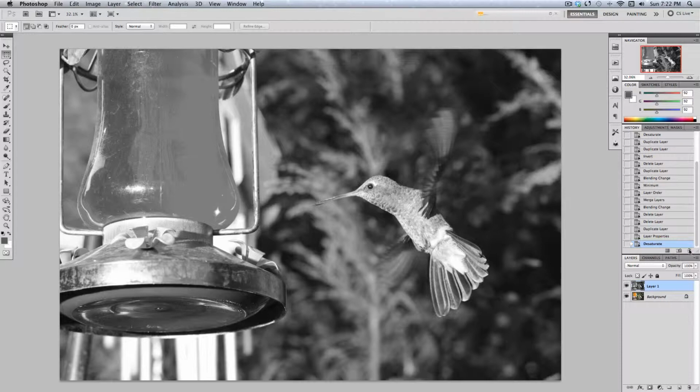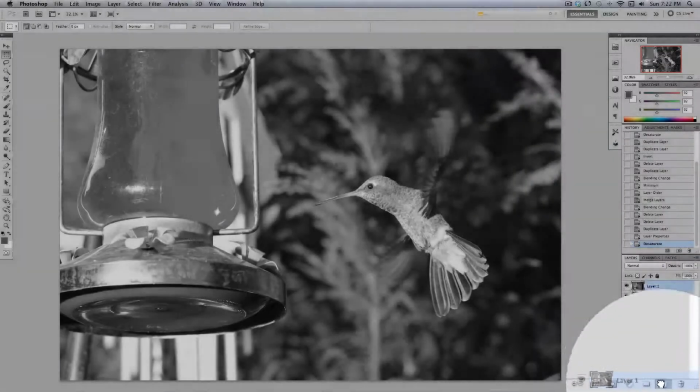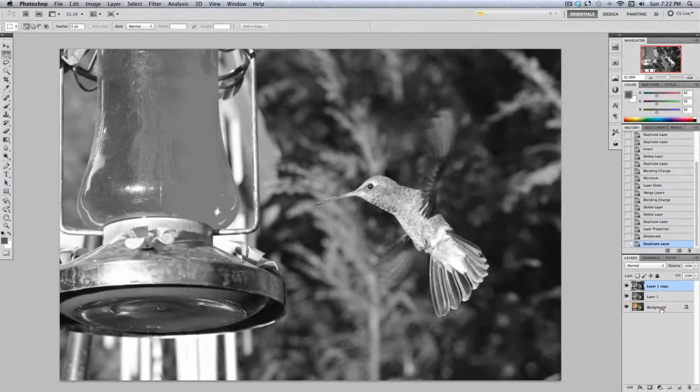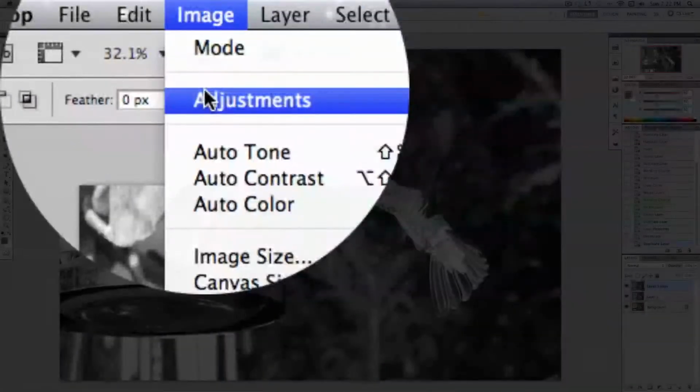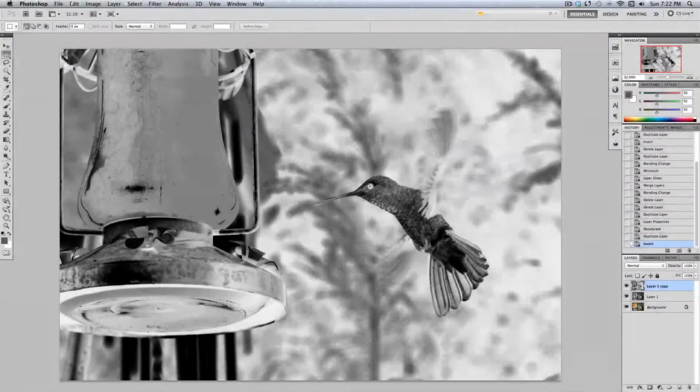and create a new duplicate layer. In this case, grab just the layer and throw it into that icon. We're gonna call it layer one copy. On that image, go up to the Image menu, choose Adjustments, and then Invert. This will invert the colors of the image.